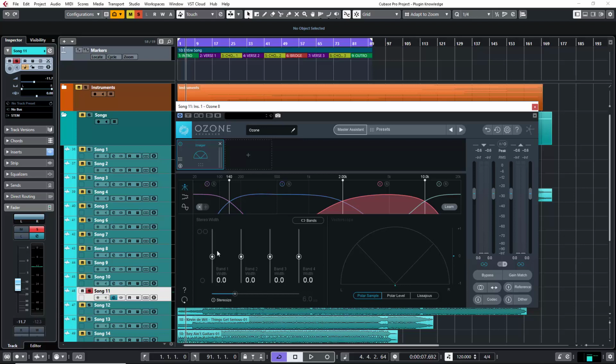And our main controls are over here for each of the bands. And as you can see, it starts off at 0, and we can go up into the positive. So if we go into the positive, we are making this band wider. If we go into the negative, we are making it narrower, so we're making it more mono. And we can do that for each of the bands.